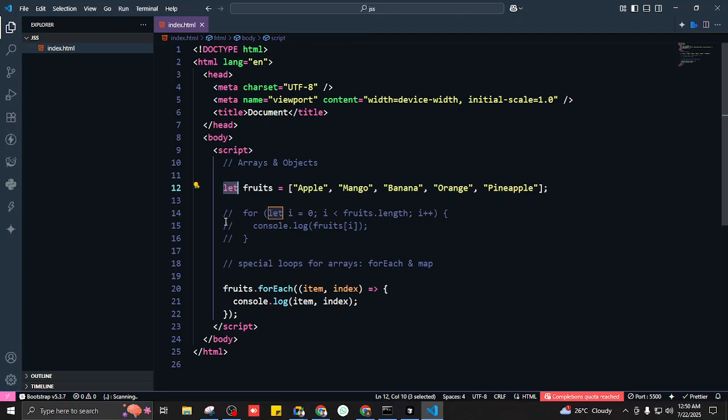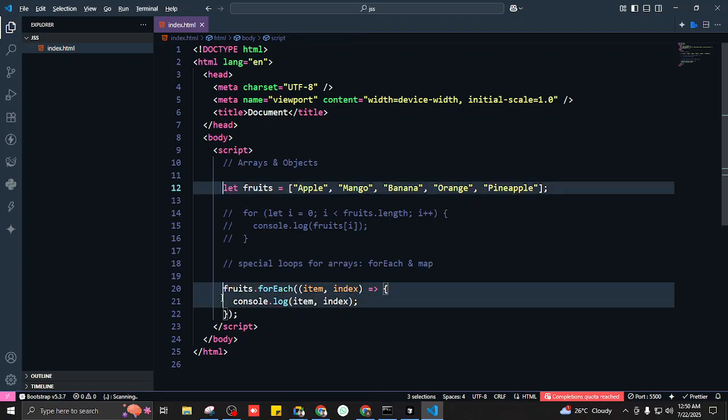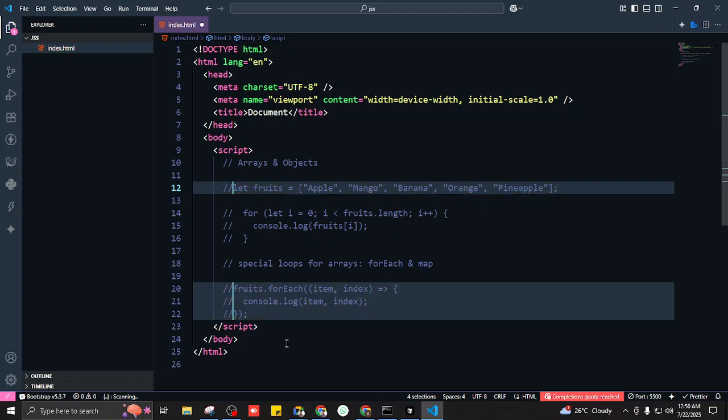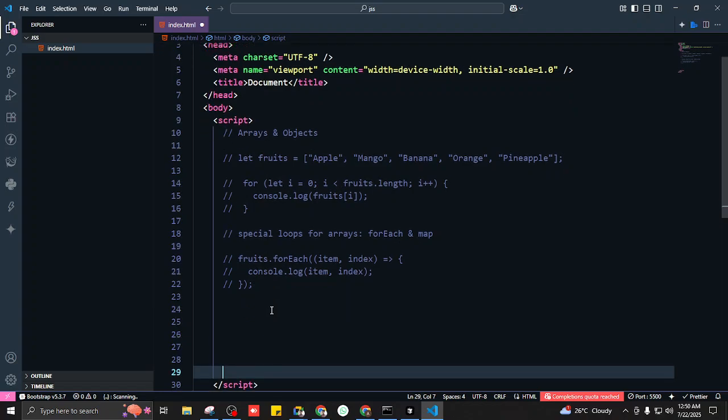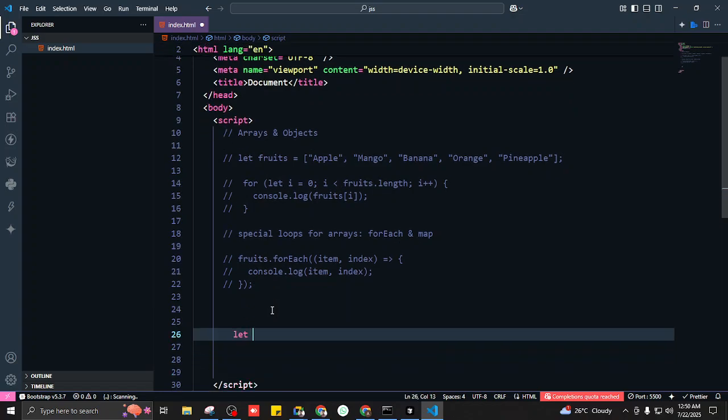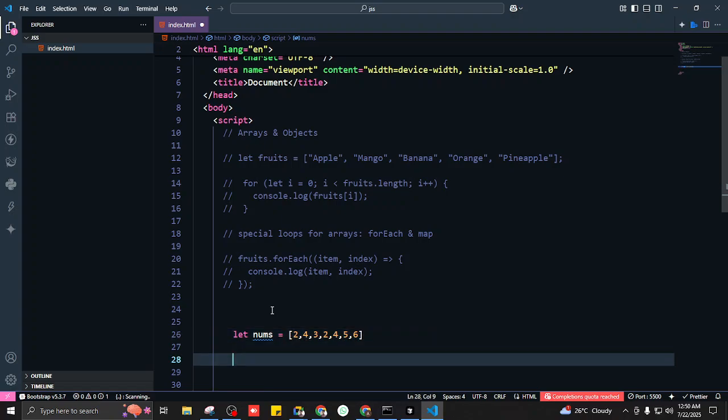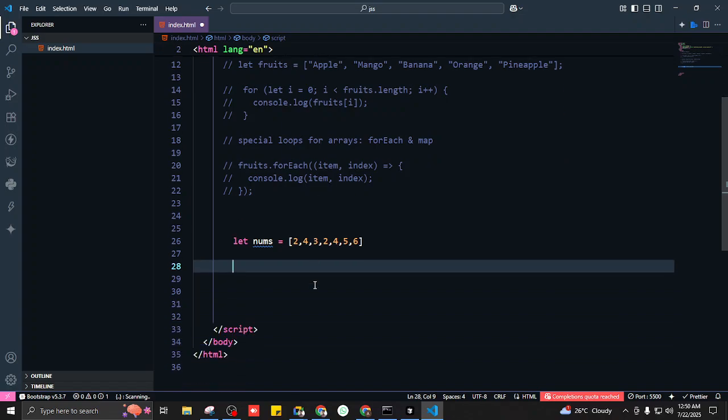Let's do it with numbers now. I'm going to put a comment here. So I'm going to say let nums equals, this one is going to hold numbers. Let me put sensible numbers. Now I want to see all of the numbers one by one. So what should I do? If I were to do console.log nums, what's going to happen?